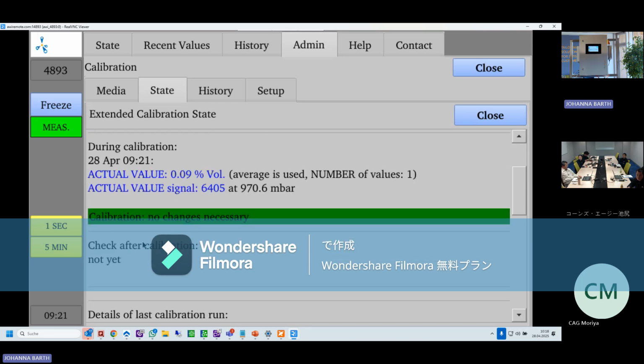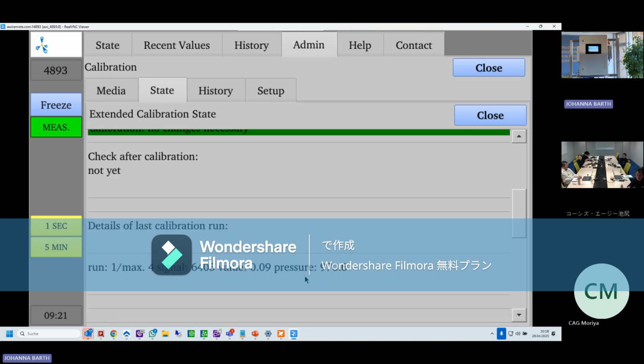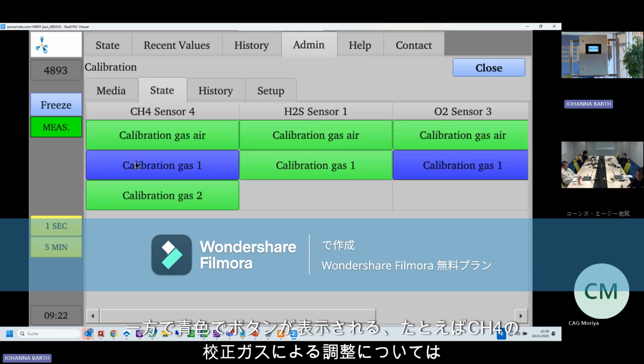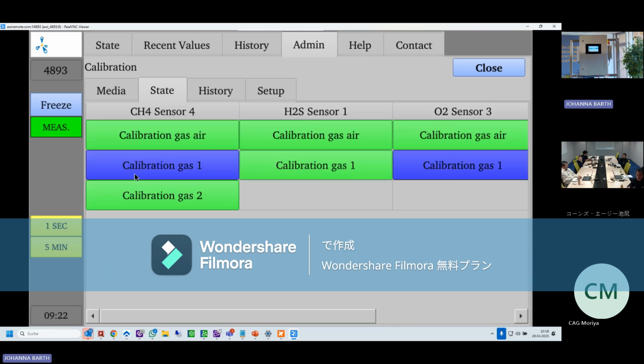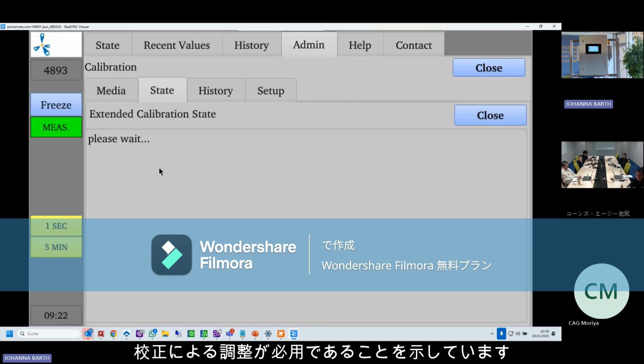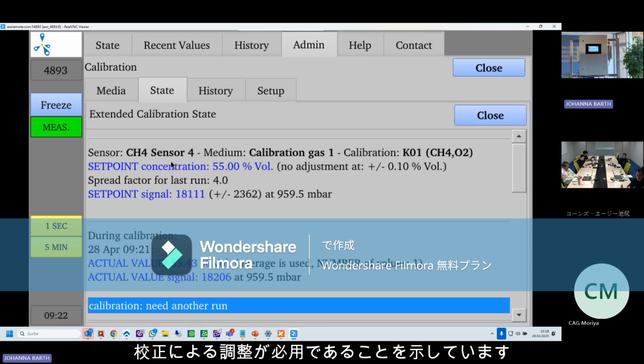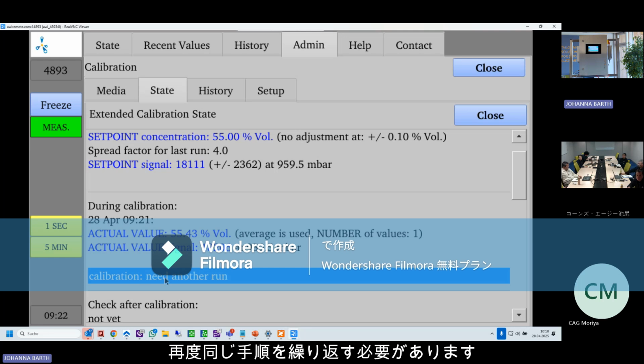It looks really good. Calibration, no changes necessary. Here are the values of the first run with the pressure. But when we check the calibration gas 1 for the CH4 sensor, it's blue. Blue means that everything is okay, the gas analyzer can calibrate it, but I need another run. So this is the actual value.